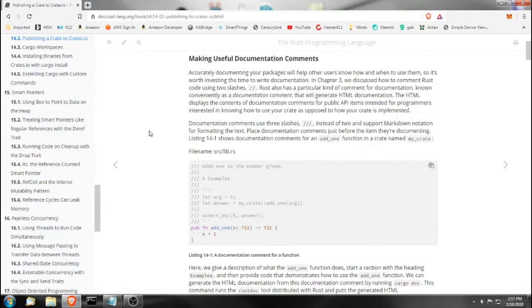Making useful documentation comments. Accurately documenting your packages will help others know how and when to use them, so it's worth investing some time to write documentation. In Chapter 3, we discussed how to comment Rust code using two slashes. Rust also has a particular kind of comment for documentation, known conveniently as a documentation comment, that will generate HTML documentation.